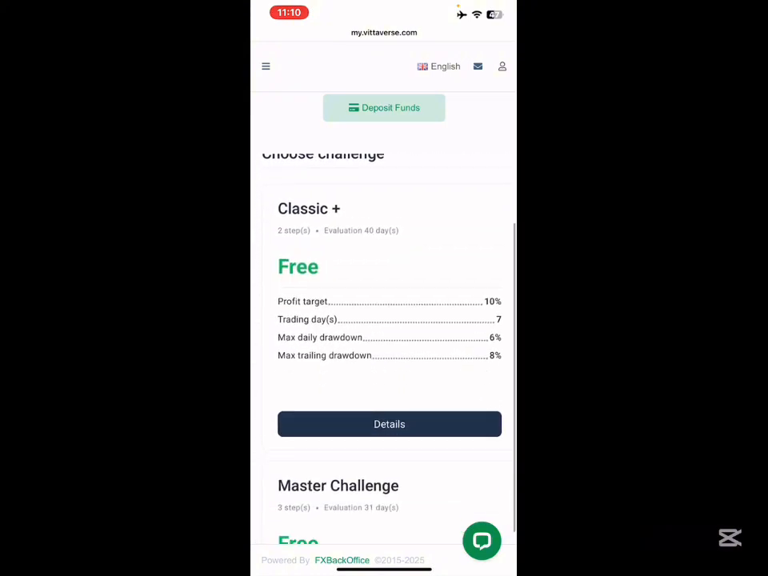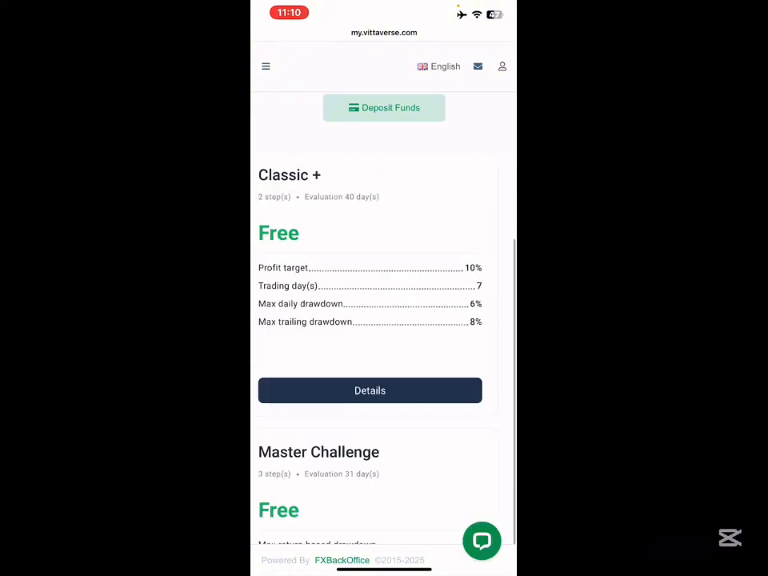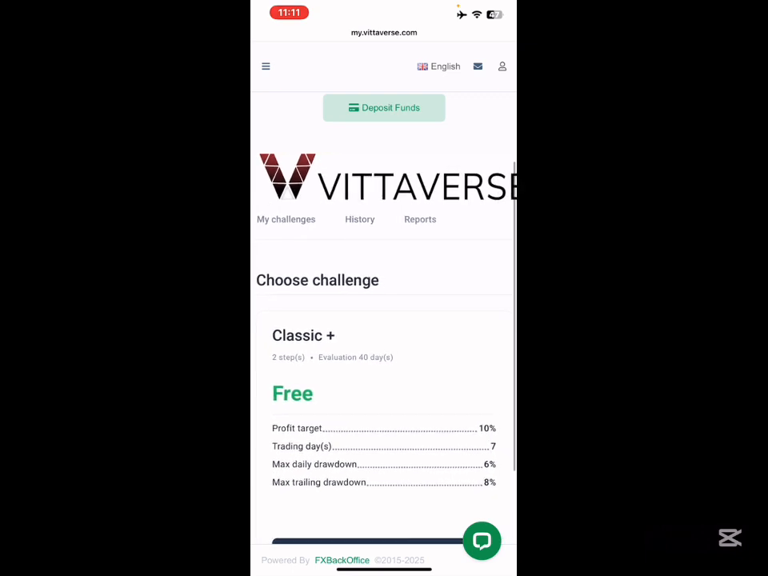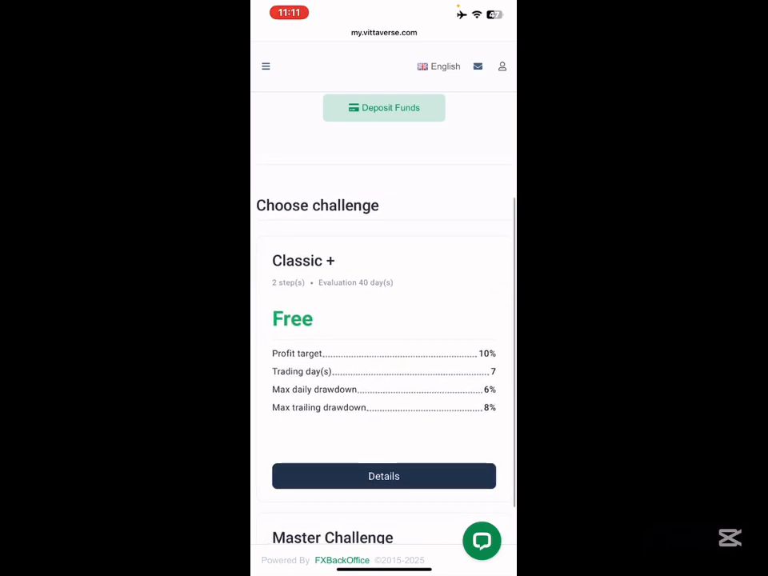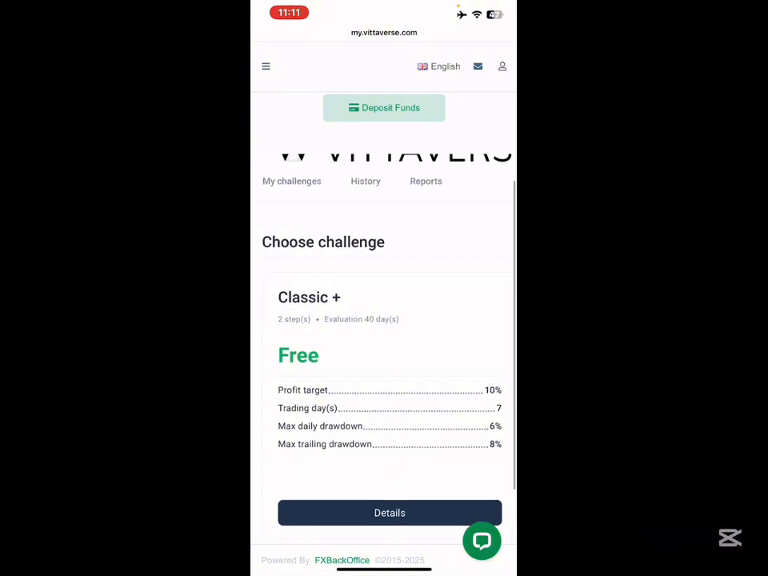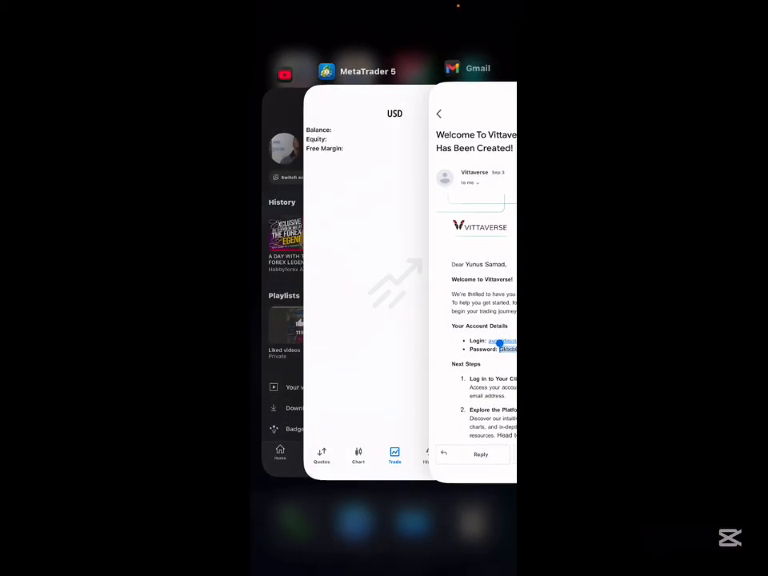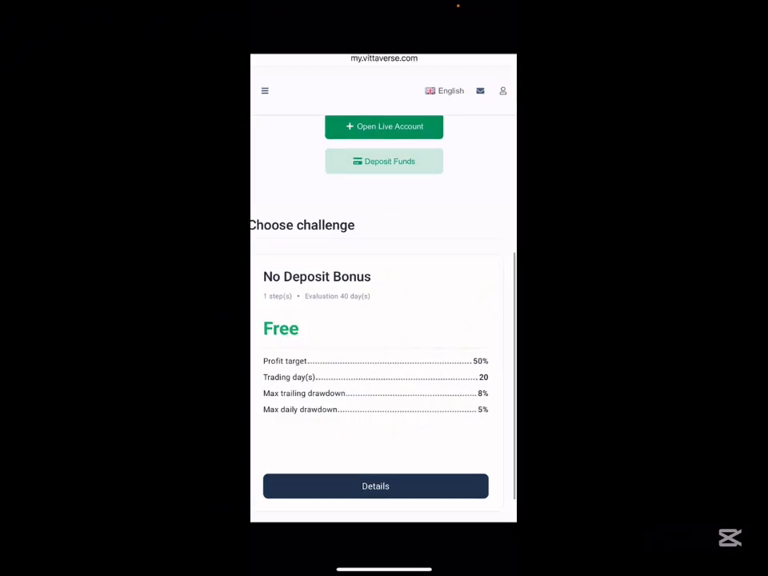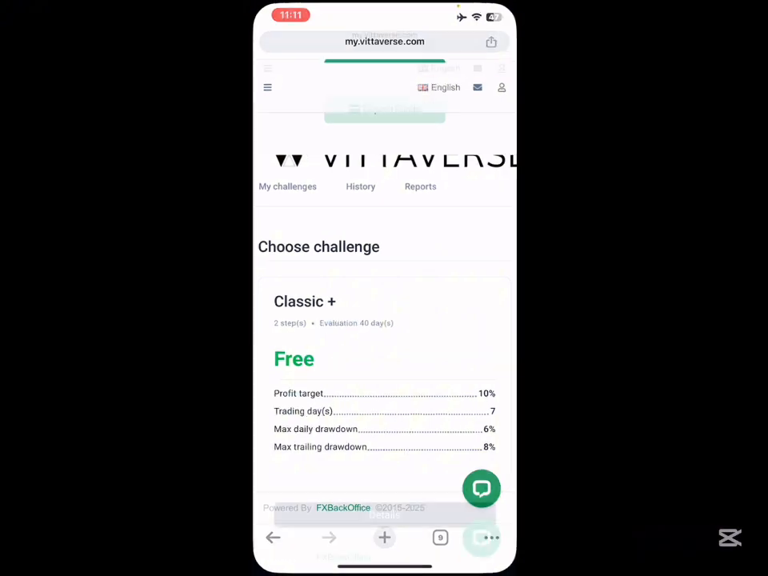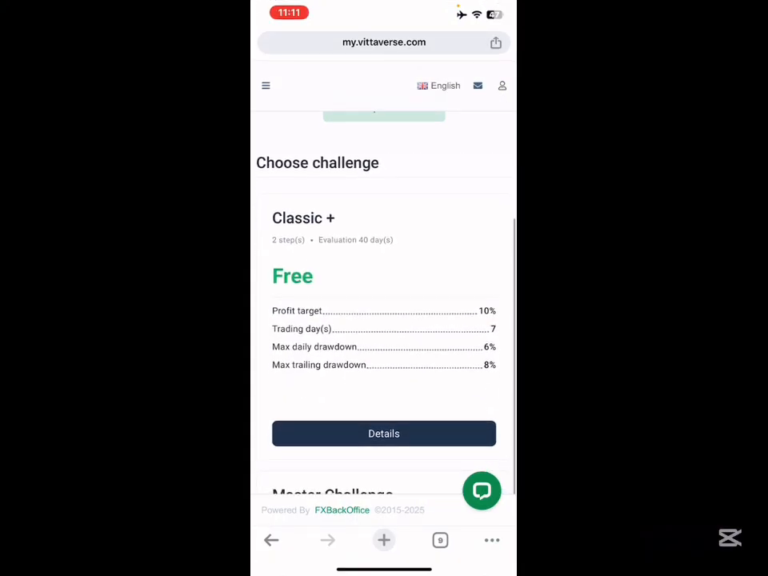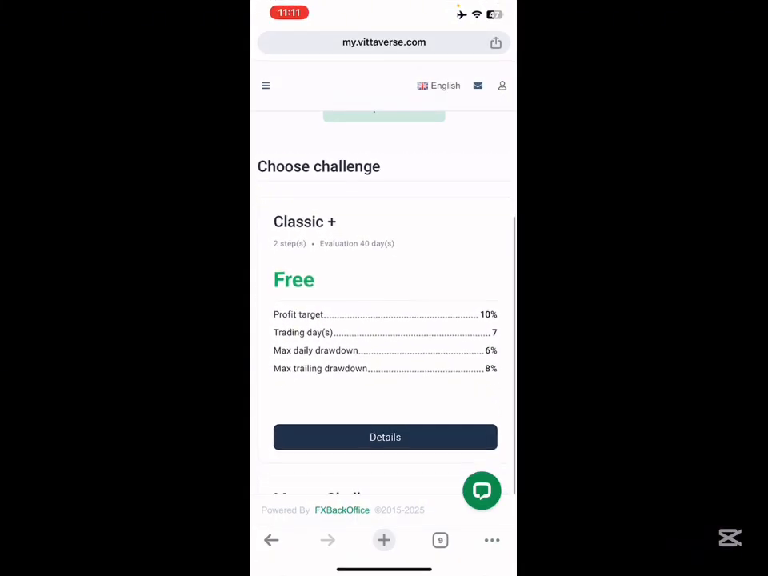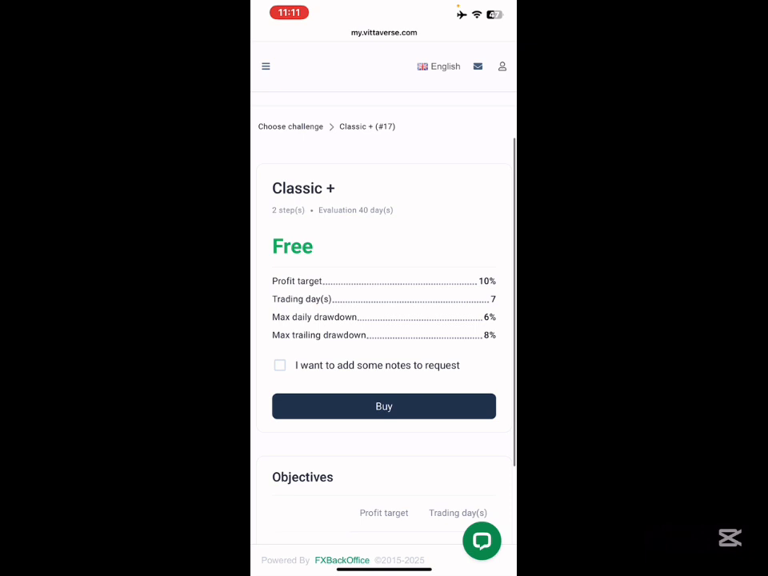Then it's going to show all the challenges available, and it's all for free, but we are going specifically for the no deposit bonus. So I no longer have it here because I already chose it. So it's going to look something like this. As you can see, no deposit bonus. Then what you should do is click on details, click on details like this, and click on buy.